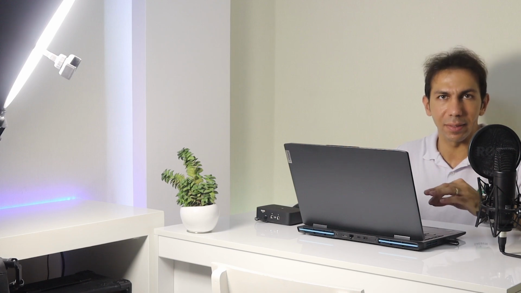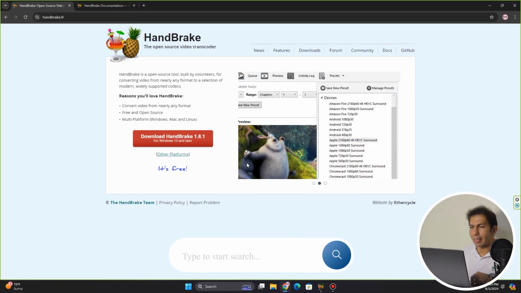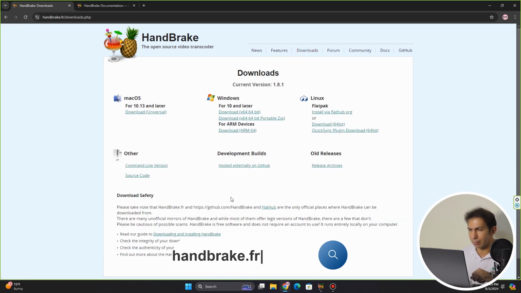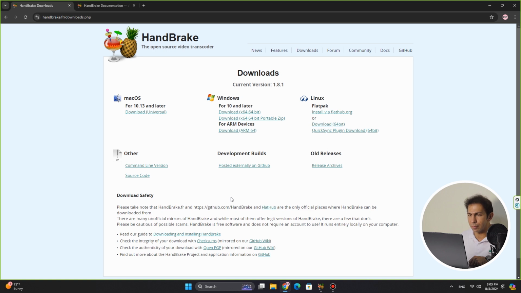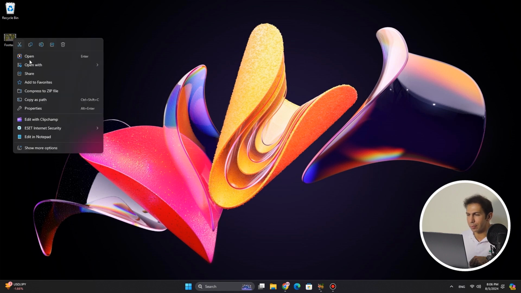Now let's see together how we can download Handbrake and launch it. So let's start here. Well, you should go to this website and, depending on your operating system, download this software. Alright, I did. For instance, here I have a video and want to compress it. First, let me check the size of this video.